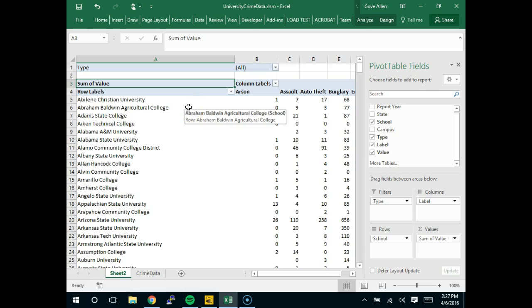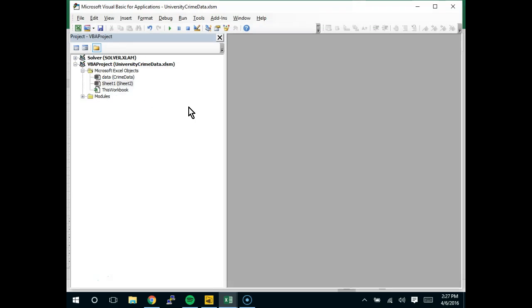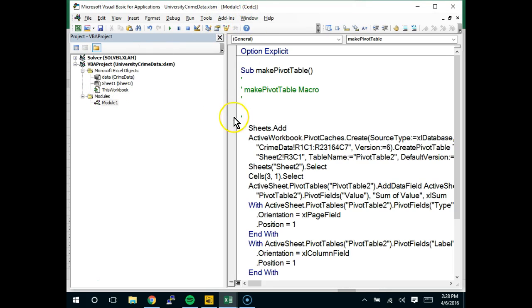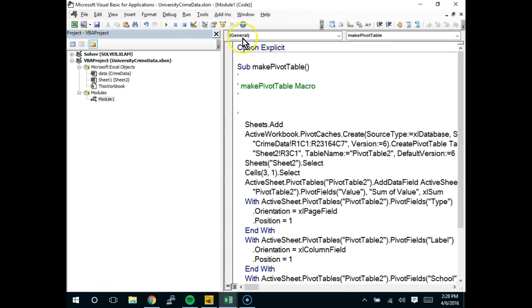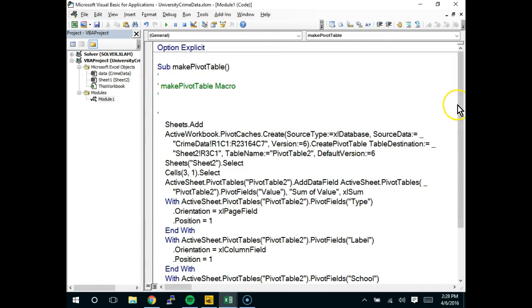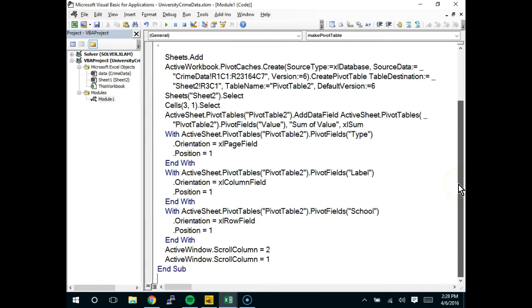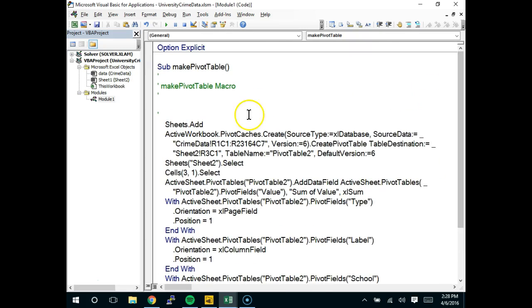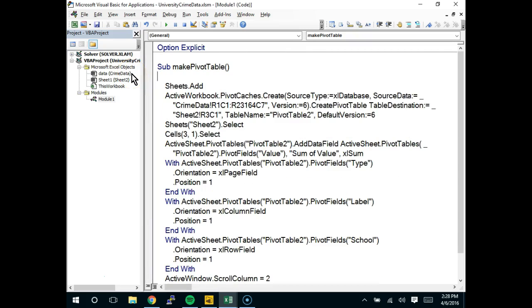All right, let's go take a look at the code. So modules, module 1. And it's really pretty ugly. But it's not that much of ugly, so we should be okay. I'm going to get rid of these comments just so we have a little more room to see what's going on here.